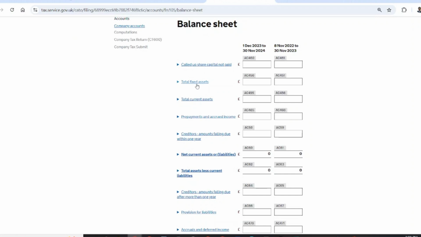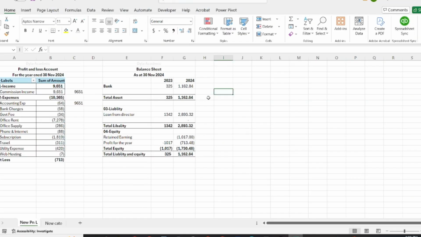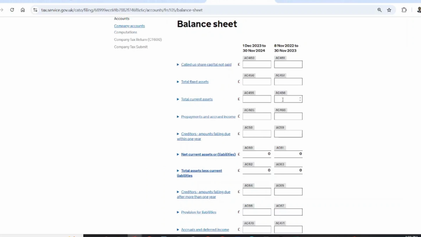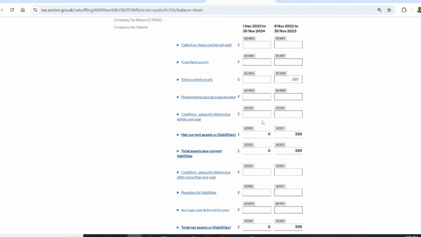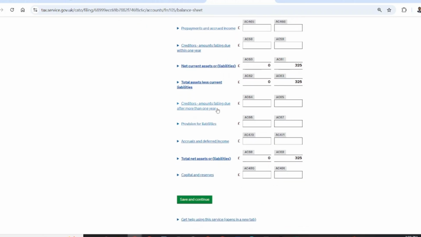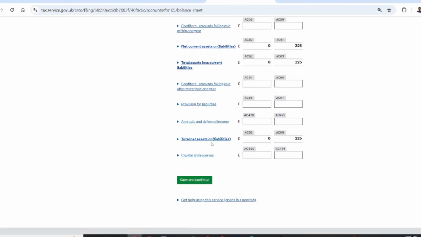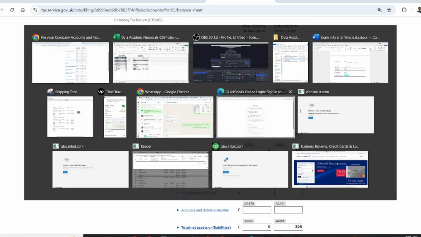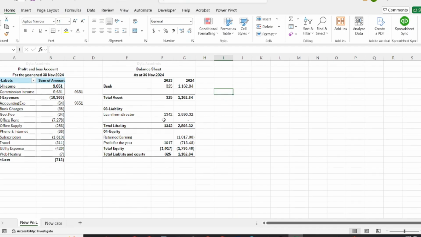Called up share capital not paid, total fixed assets, total current assets. Total current assets is 325. Prepayments and accrued income, creditors: amounts falling due within 1 year, creditors: amounts falling due after more than 1 year, nothing else. Provisions for liabilities, accruals, deferred income, total net assets, capital and reserves. So we need to give this information.